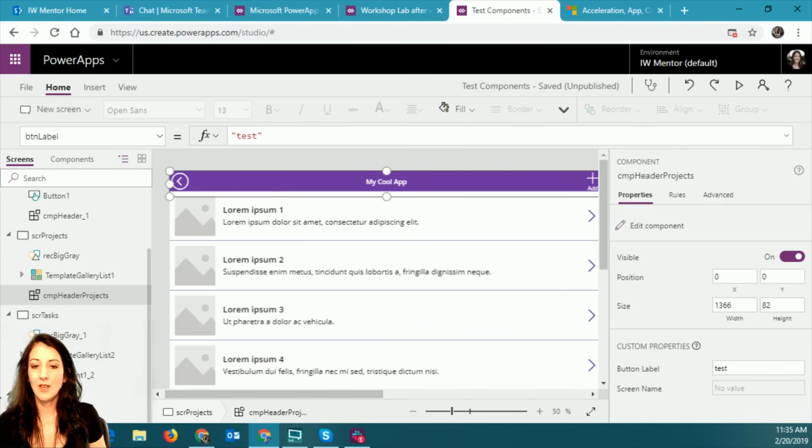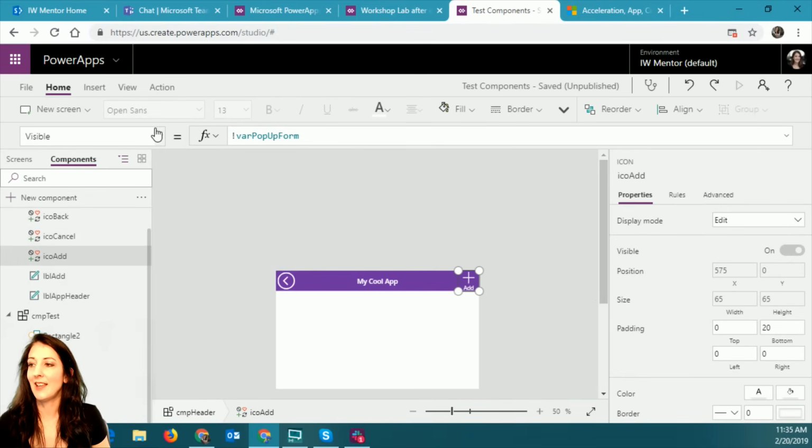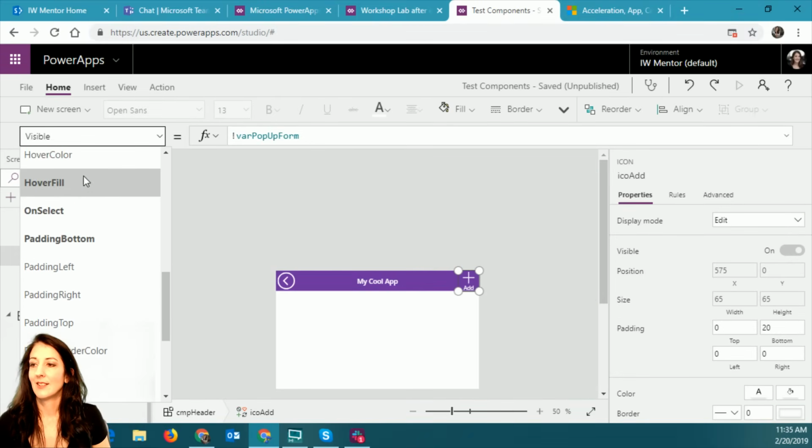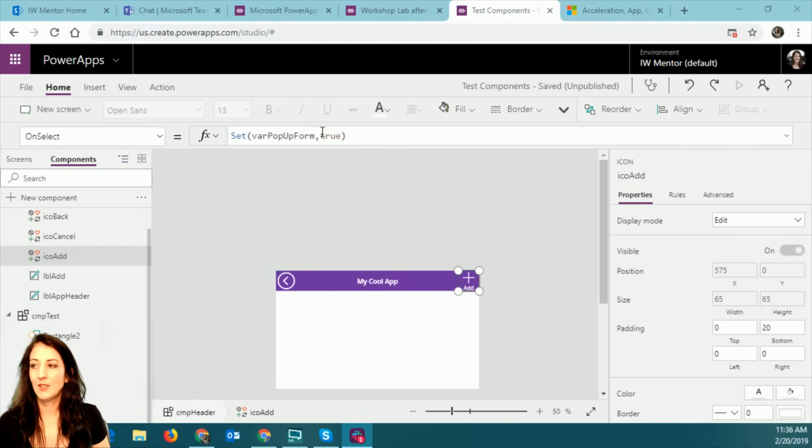Okay, so George says, what's the on select value? I just showed you that. On select, it sets a variable. Did y'all understand that? I'm just setting a variable. Okay. Yes. Okay. All right, cool.